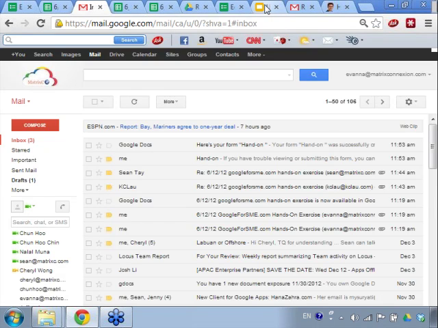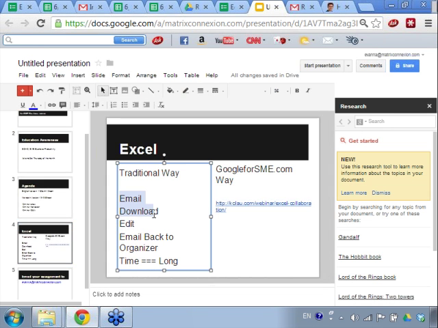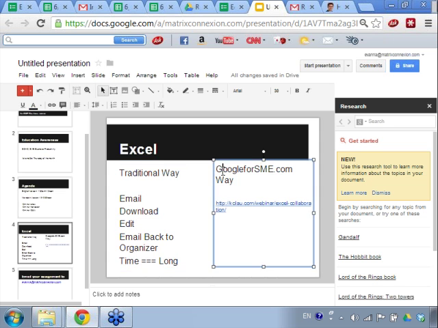The reason why I do this is because I want to increase productivity. I don't want to spend time emailing, downloading, and emailing my participants' files back to the organizer, which takes a long time. Right now, I want to collect feedback from participants with Excel by using Google Forms. How do we do this?